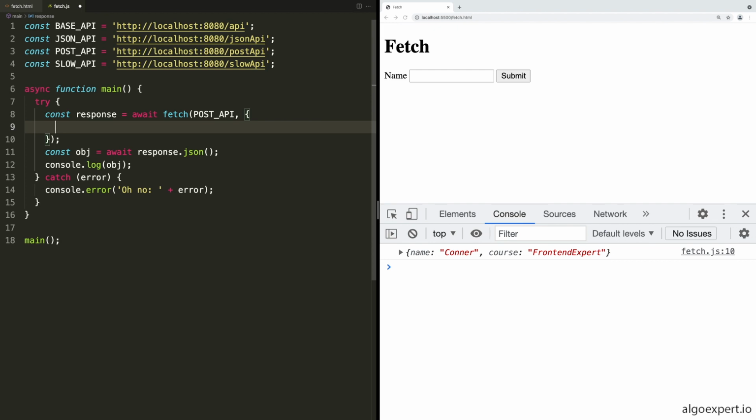And the first thing we need to do here is we need to define a method. So in this case, we want the method to be POST because we don't want to make a GET request anymore. We want to make a POST request. Next, when we make a POST request, we need to send some data, and we do this on the body.